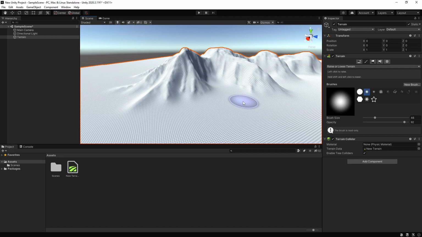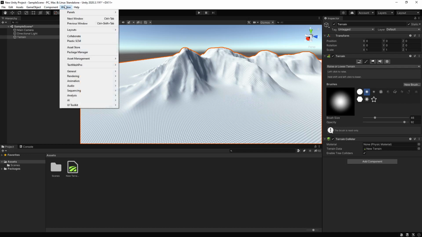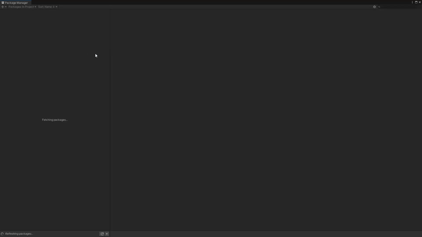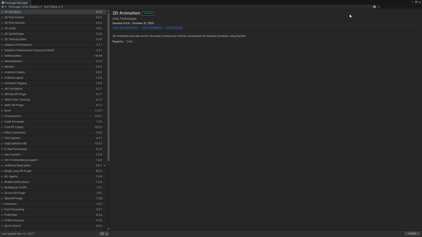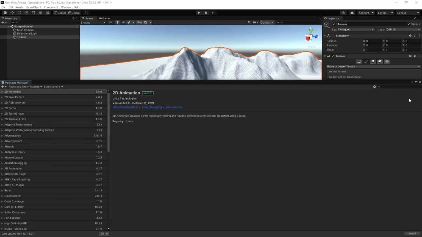If it is, you're going to keep working this terrain in some way, then I would suggest going to Windows here, Package Manager, and switching it over to Unity Registry. Go to this little gear icon. This is a big window. So big.